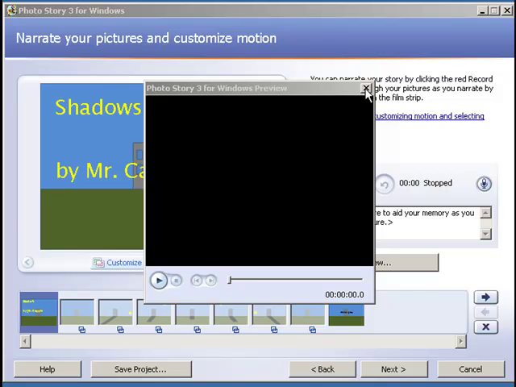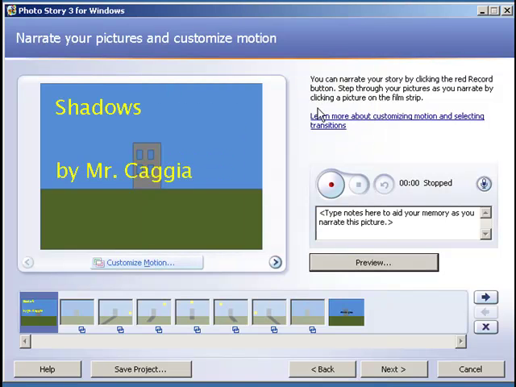So we're ready now to do the main part, and that's the narration. This is the part that will take the students the longest because they are going to listen to it, they want to hear it over and over again, so it's going to be something that will take them a little while to get through after everything is set up. So we'll close our preview window here. We stay in the same task because there's Customize Motion and Narrate Your Pictures.